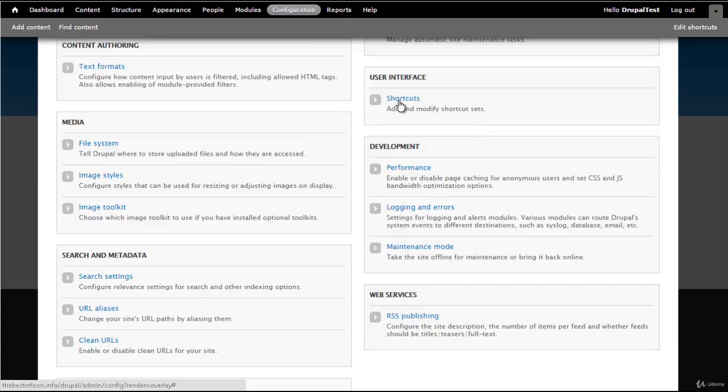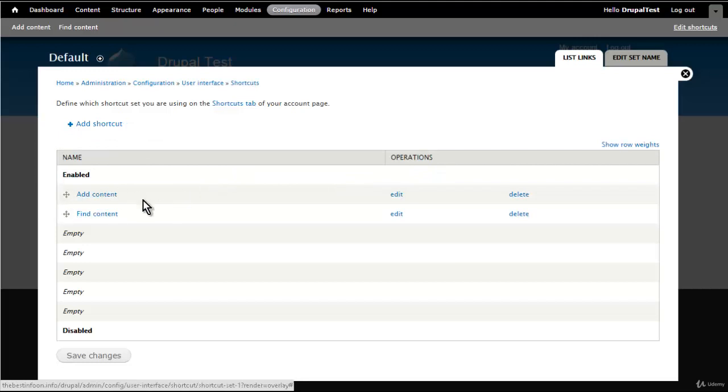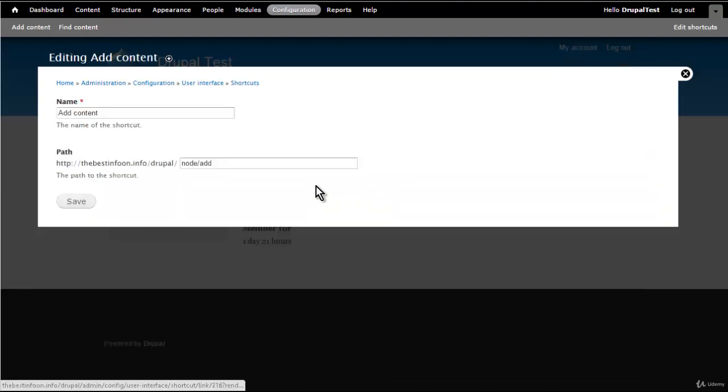Okay, user interface. These are your shortcuts. Okay, so these are shortcut sets, and this is the defaults that are already in here. And if we click on this, you'll see that it shows that you can add content and you can find content. And if you edit these, let's have a look, it'll point you to a URL that shortcut runs. So what this is going to do is the URL /node/add is what that one will run when it's chosen.